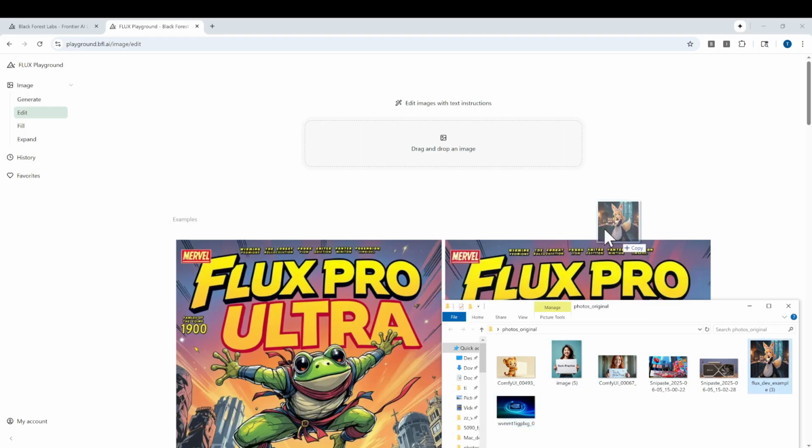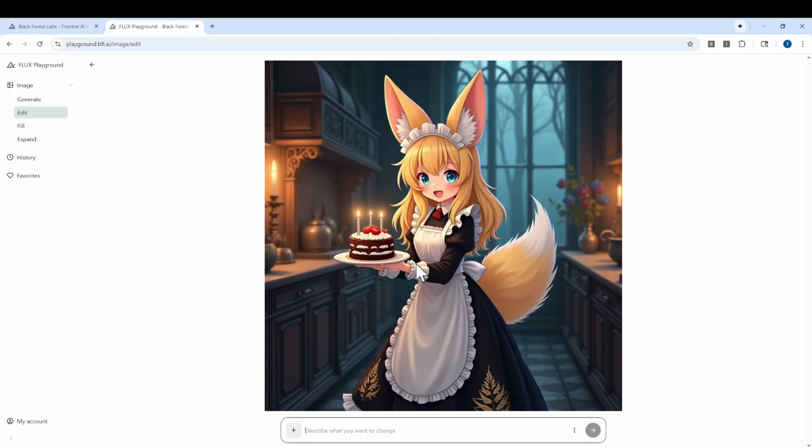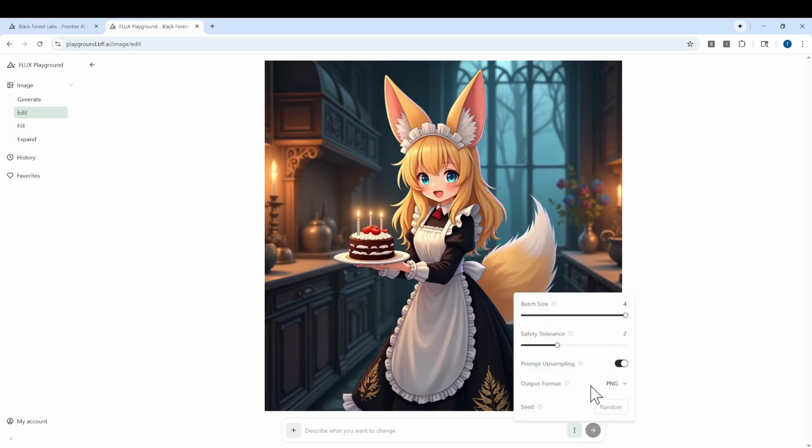Let me try something. Once you upload your image, you can describe what you want to change. And pay attention to this: if you click the 3-dot button, it shows you some of the options. Make sure that you are careful to change the batch size from 4 to 1. By default, it generates 4 images, but that will take about 16 credits. So if you want to start small, you can change it to batch size 1.